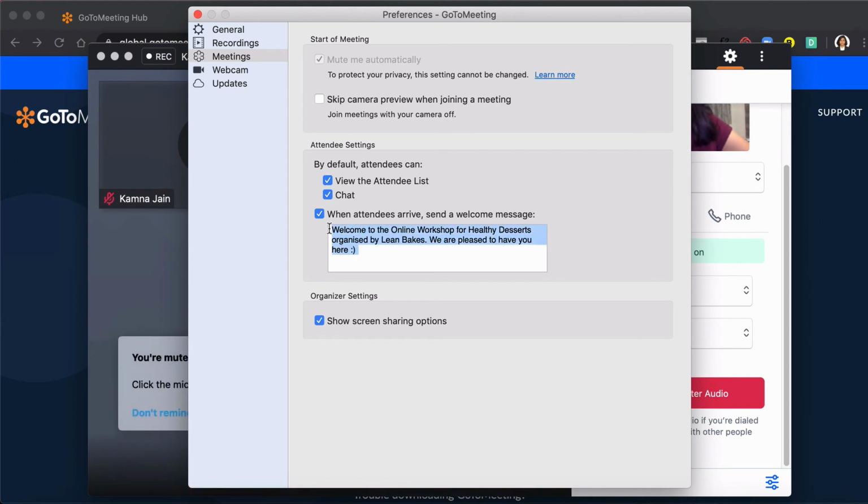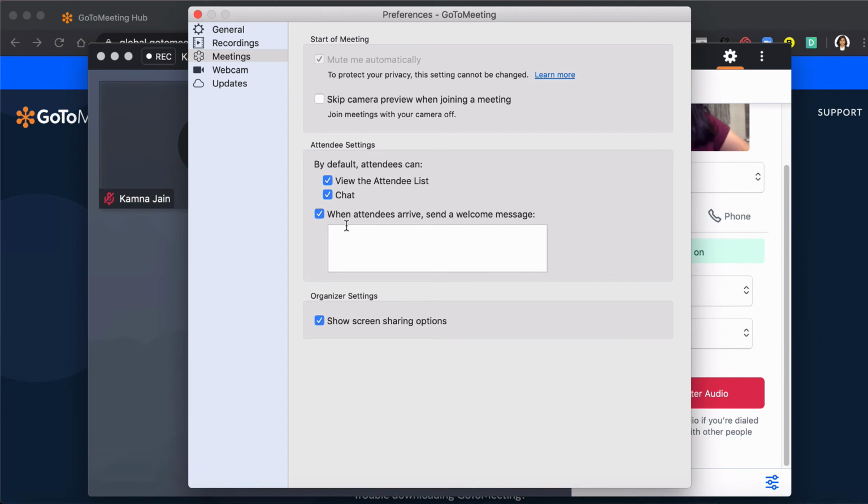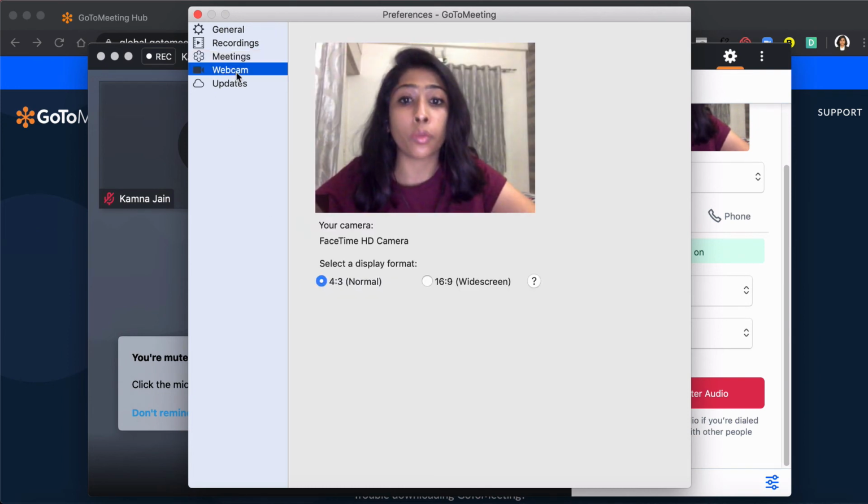And now, when you consider this option, when attendees arrive, send a welcome message. So if you check this, you can set up any message here, basically give any instruction to your attendees. And as soon as anybody joins, they will get this notification. And again, this is about the screen sharing. These are your webcam settings.